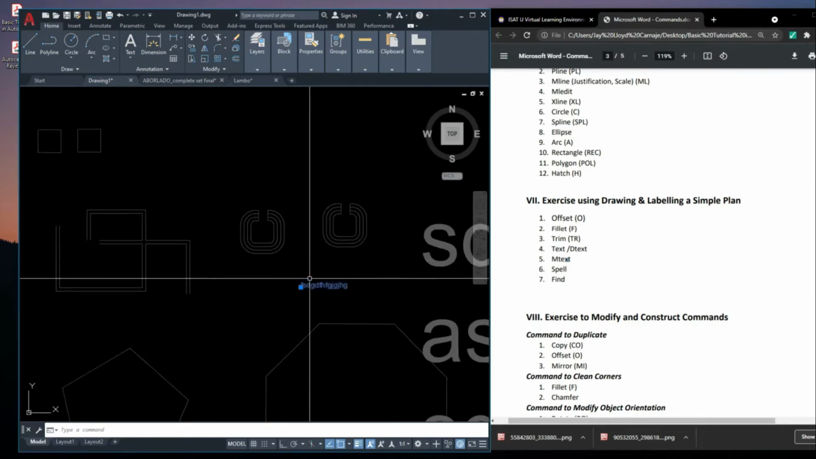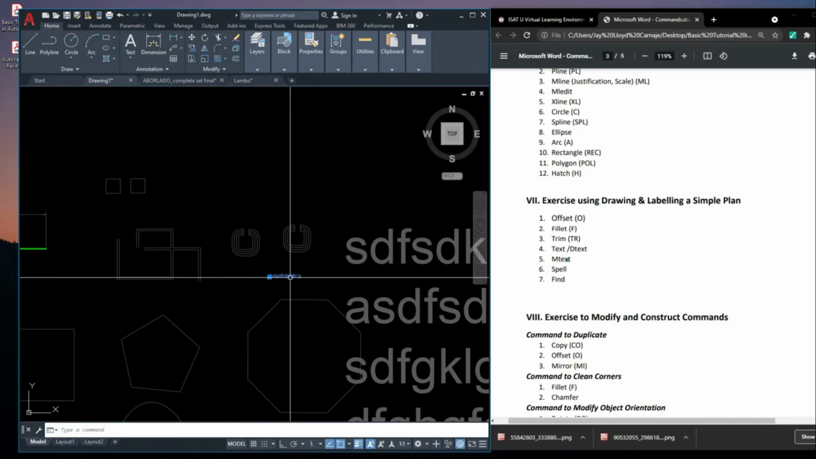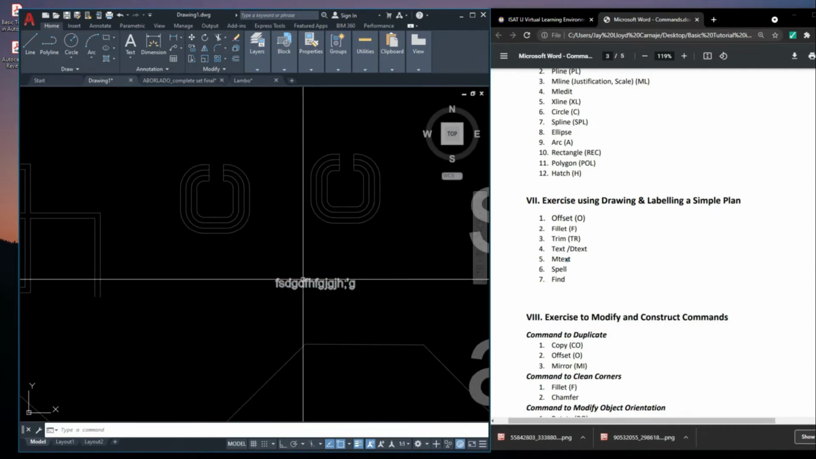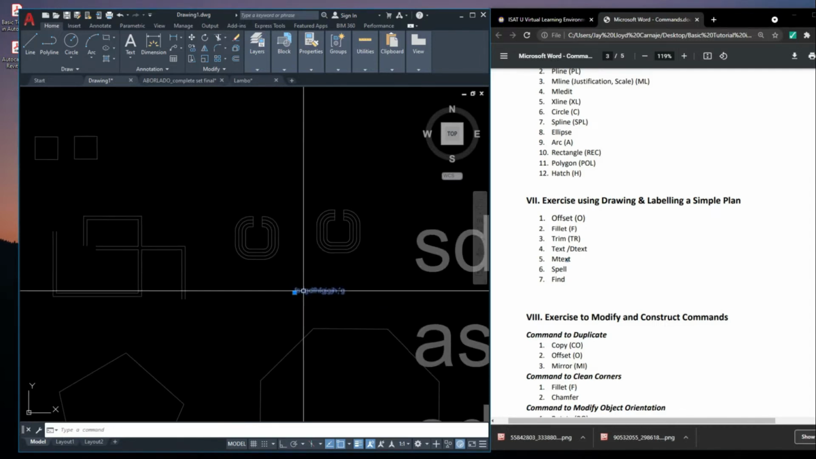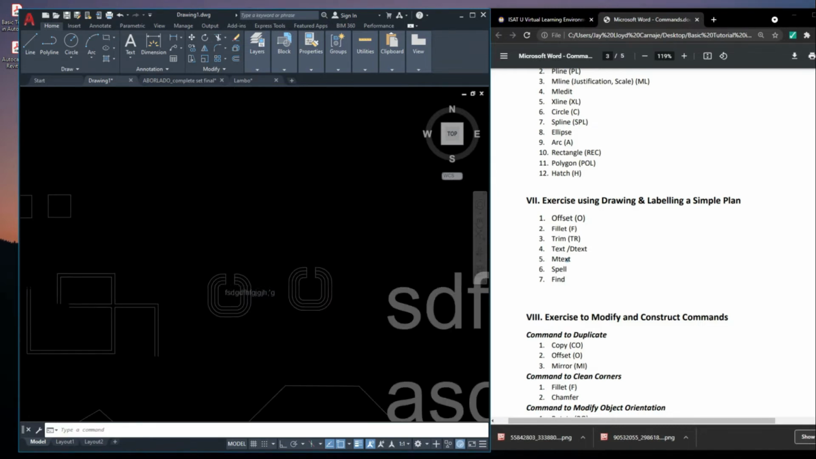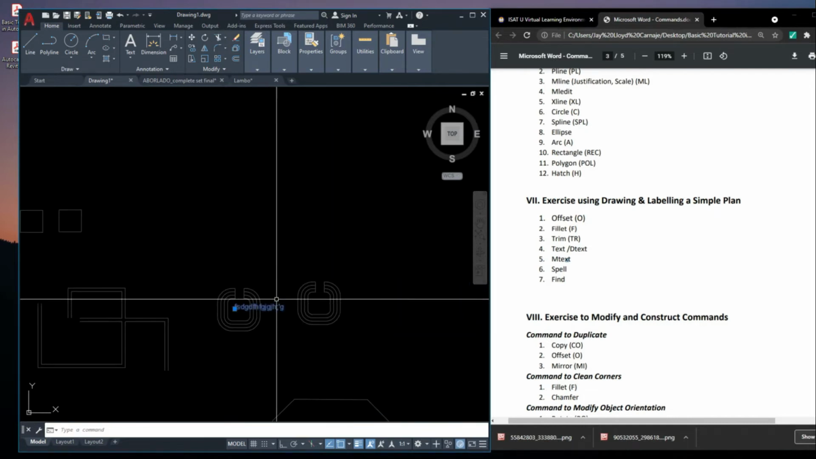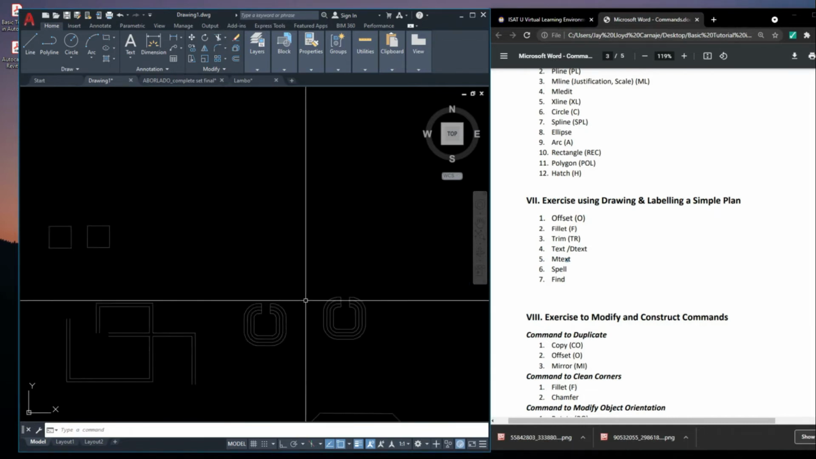Unlike sa text or Dtext, once na gin-enter mo, automatic ma-exit ka. So it's a direct text lang. So ang advantage sa text kay kung mag-specify ka sa isa ka area, for example, dire, gamay lang ang space nga gina-occupy. Unlike sa Mtext nga may ruler ka pa.